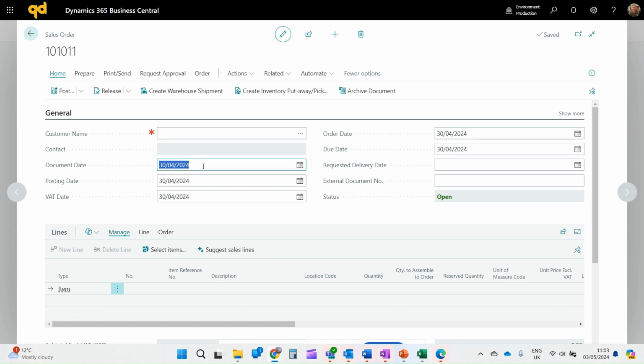You can say, I'm doing something for the 28th. And because we're in April on the work date, it fills in the rest of the date for you. So again, nice quick way of entering dates in the system.